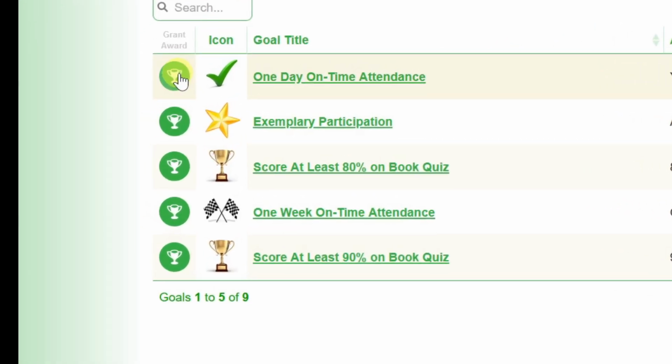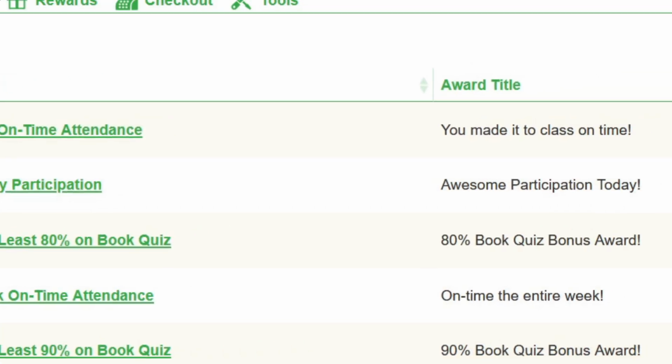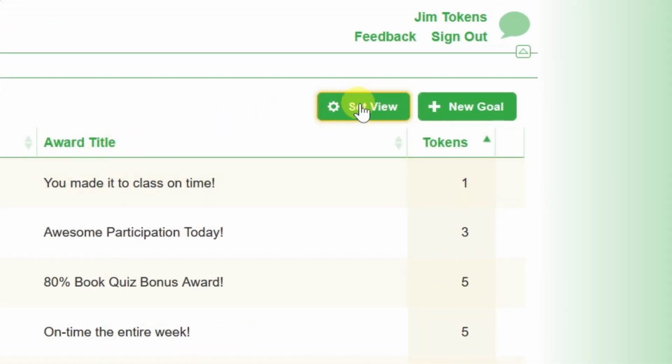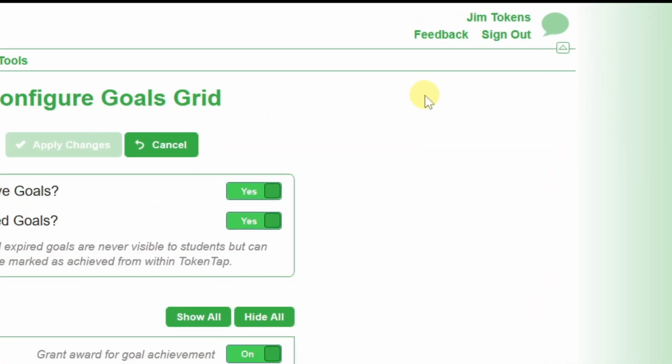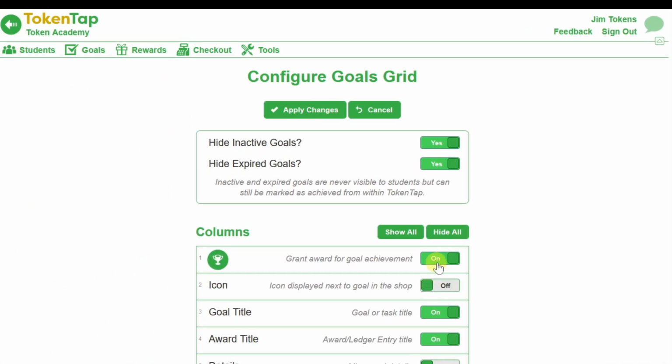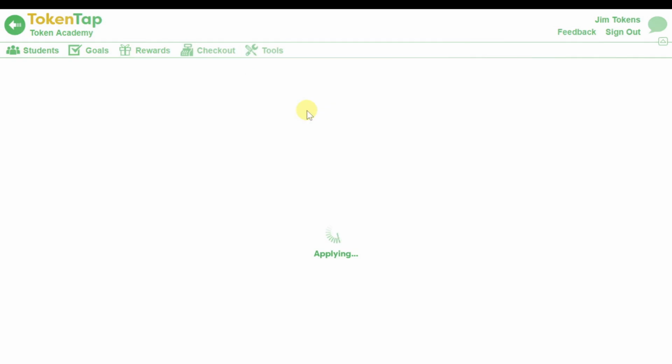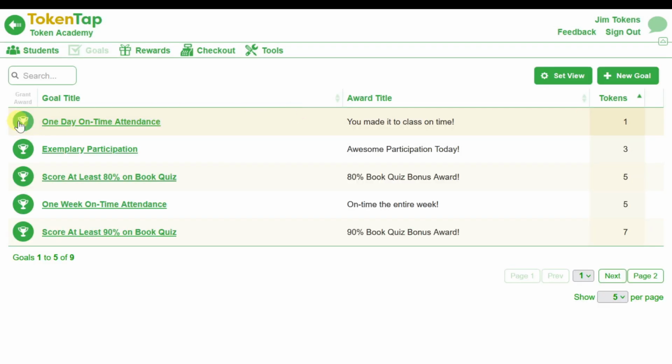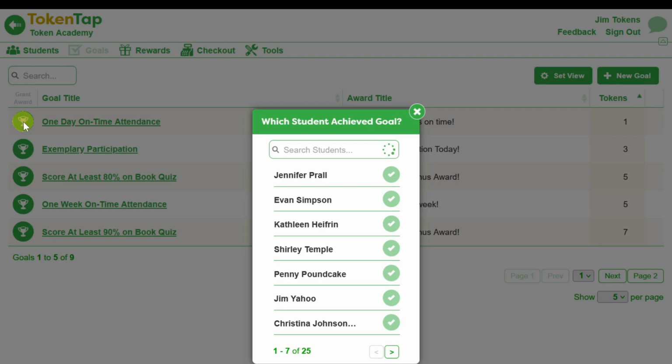There are trophy buttons to grant an award for each goal. If you do not see them, click the Set View button. Turn on the Grant Award button for the first column of the goals grid. Then apply changes. Grant the award for the one-day on-time attendance goal to Johnny Bravo by clicking the appropriate trophy button. Then select the correct student, Johnny Bravo in this case.